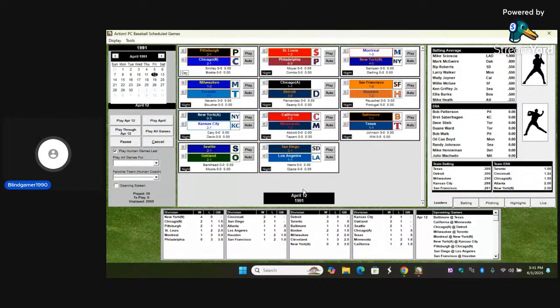The Mets are perfect at 4-0 in the National League East. The Cubs are in second place, 2-1, a half game back. The Pirates are 2-1. The Cardinals are 2-2. The Expos are 3-1. The Phillies have yet to win a game this year. Meanwhile, let's see.